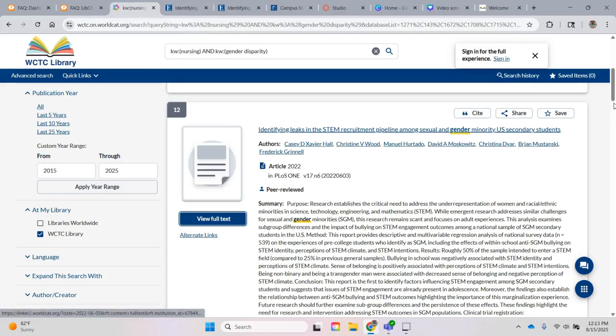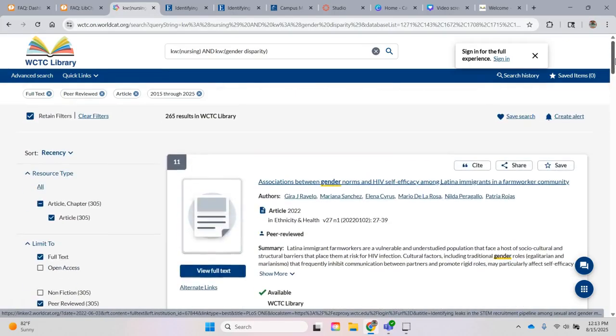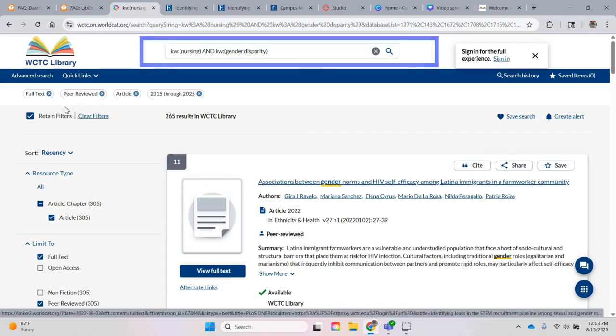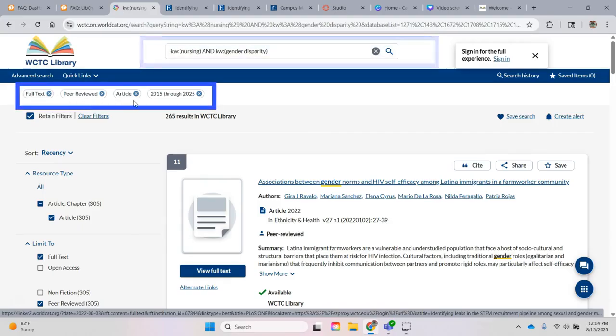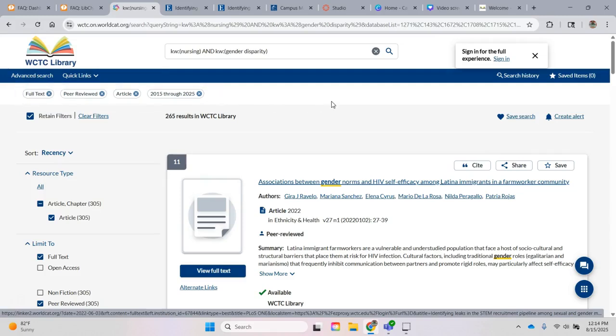Now I'm back in library search. And again, to review, experiment with your keywords. Make sure you select full text, peer-reviewed article, and an article that's been published within the last 10 years.